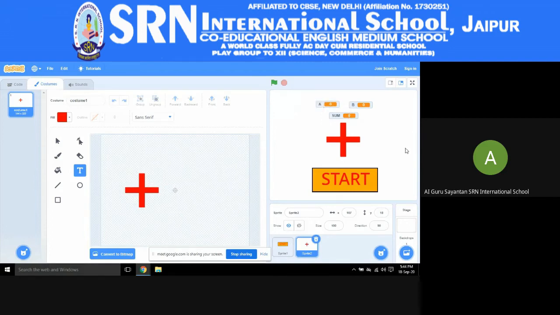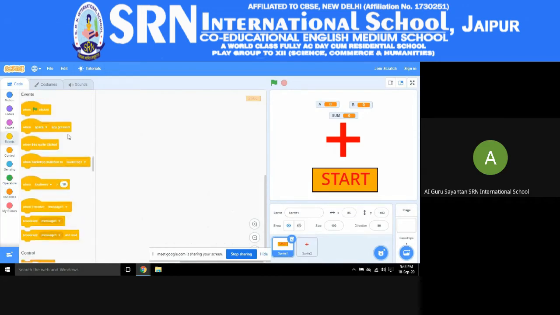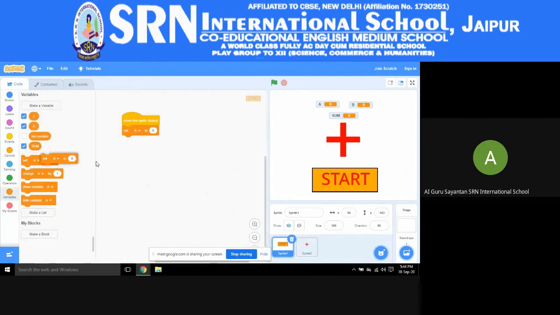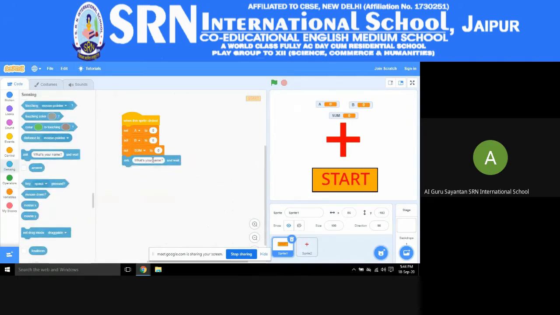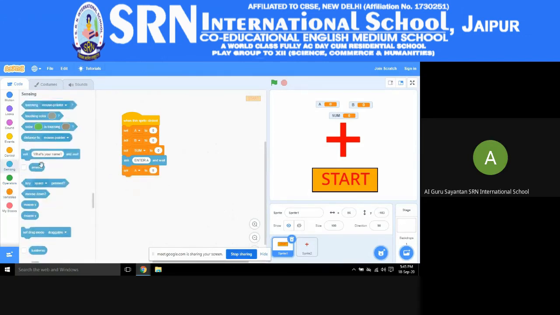Up to this part, everyone knows this. Now, if I select the start button, let's start the coding of this. When this sprite clicked, what will happen? I am asking set A to 0, set B to 0, and set sum also to 0. Now, what will it help you? When I ask, let's say, enter A, then let's set A to answer. Let's enter B, and here I will have to select B.